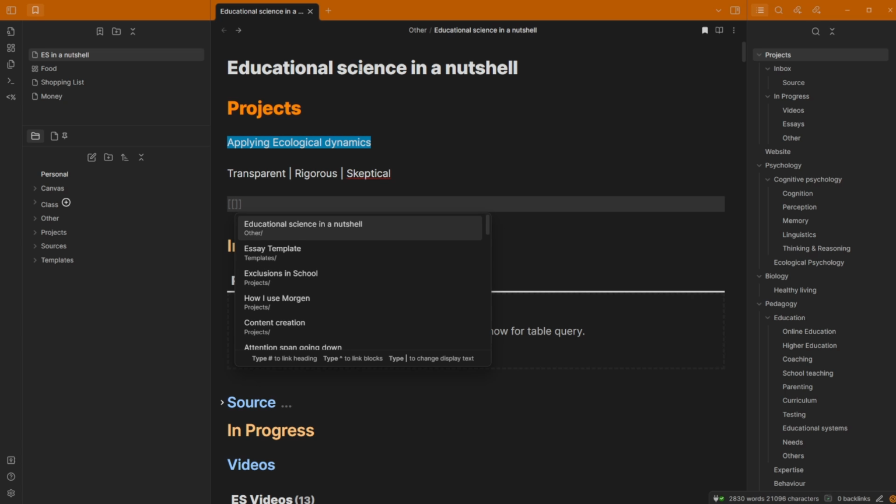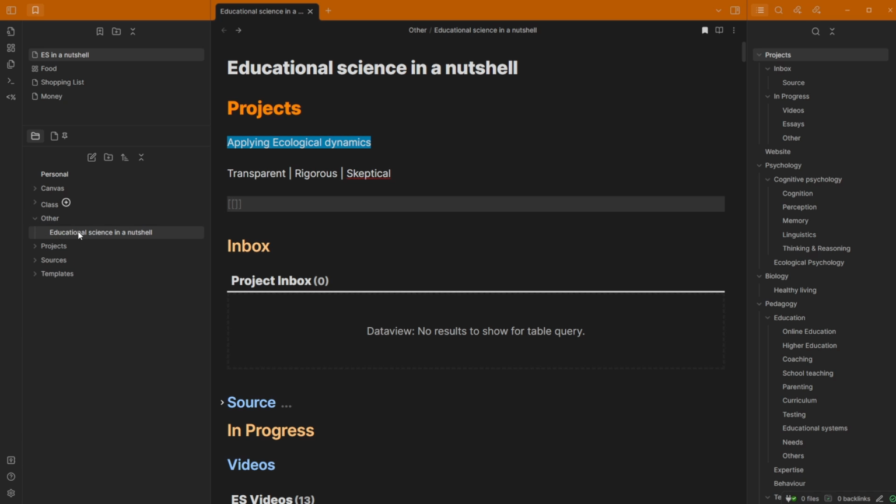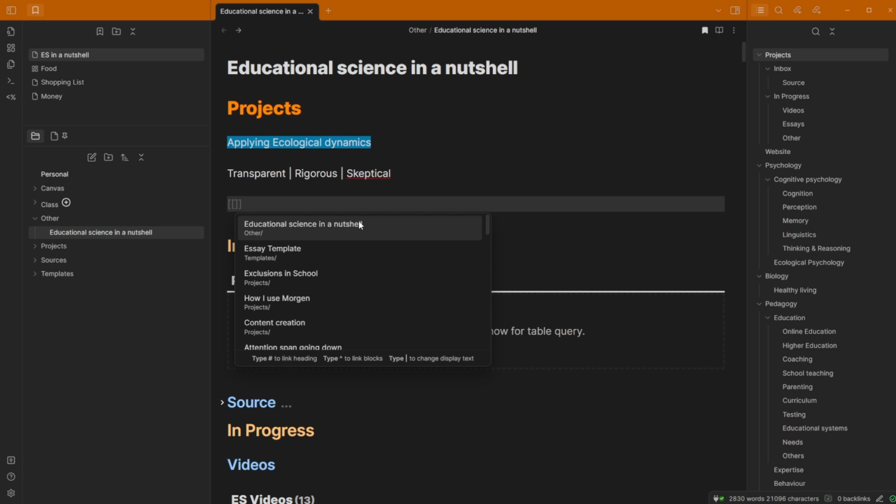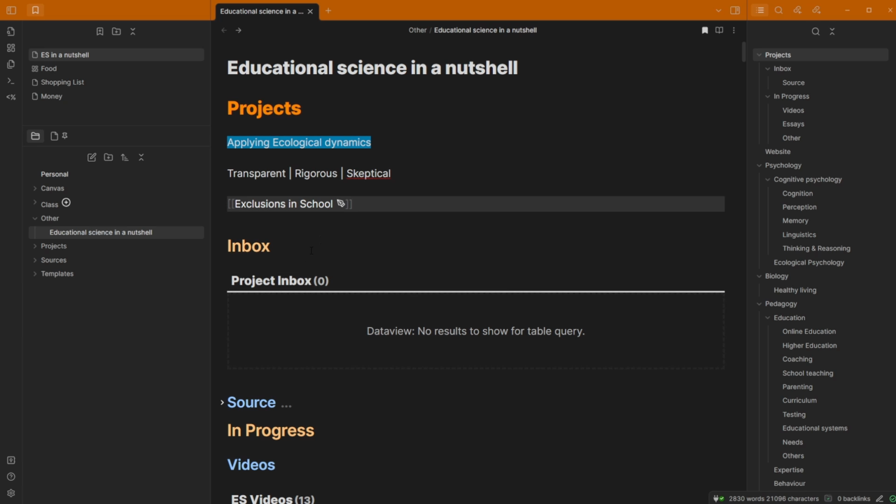You can see we have Educational Science in a Nutshell is a file inside of the other folder. So it's inside this folder. If I open up the folder, you can see there is the file. When I go back into the brackets, there is that file. It's showing me the file. So if I go to a different one, let's say exclusions in school, I've now created what's called an internal link. And this is in the editing mode.